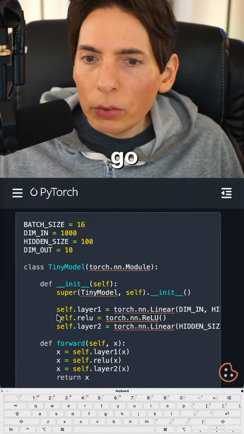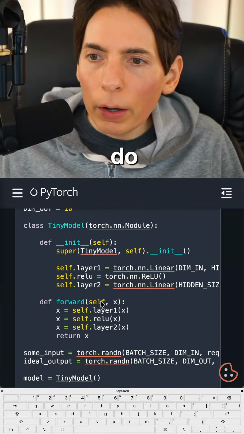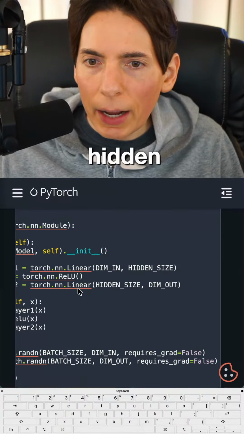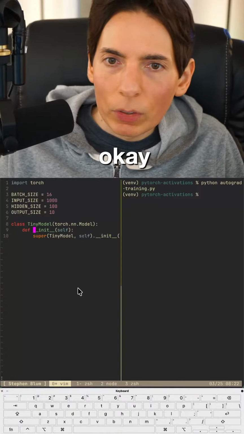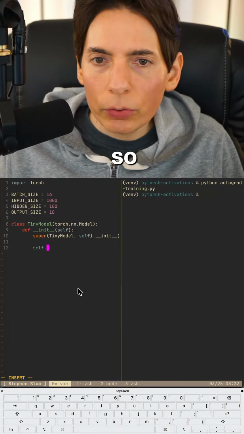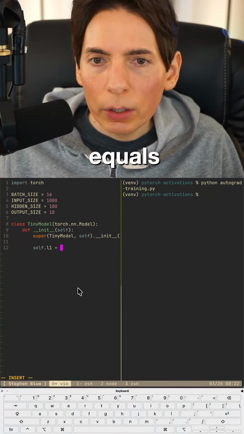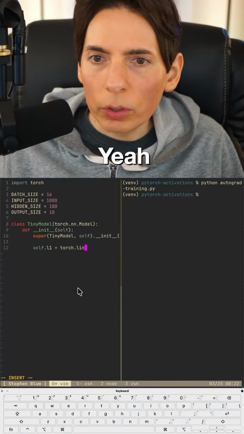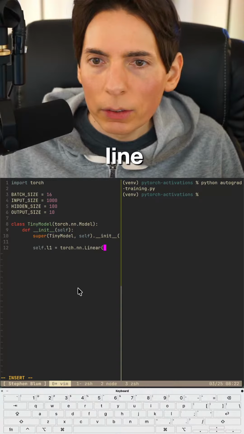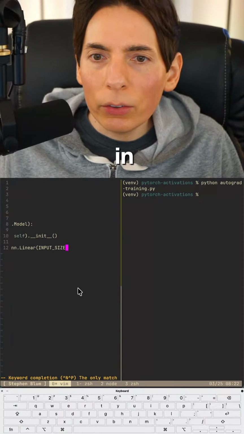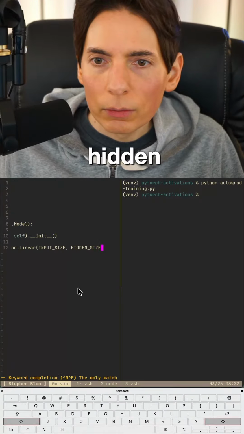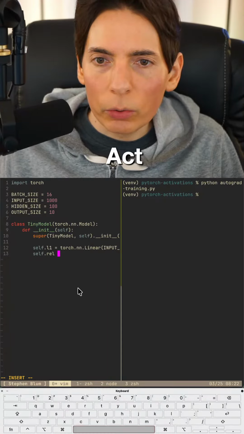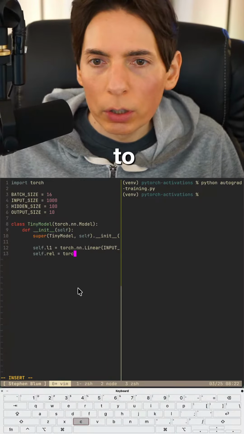Okay. All right, let's go into the rest. We're gonna do layer 1. Input dimensions, hidden, and out with a ReLU. So self.l1 equals torch.nn.Linear, and we do our input size, comma our hidden. And then we do self.act. Well, we'll just call it relu, torch.nn.